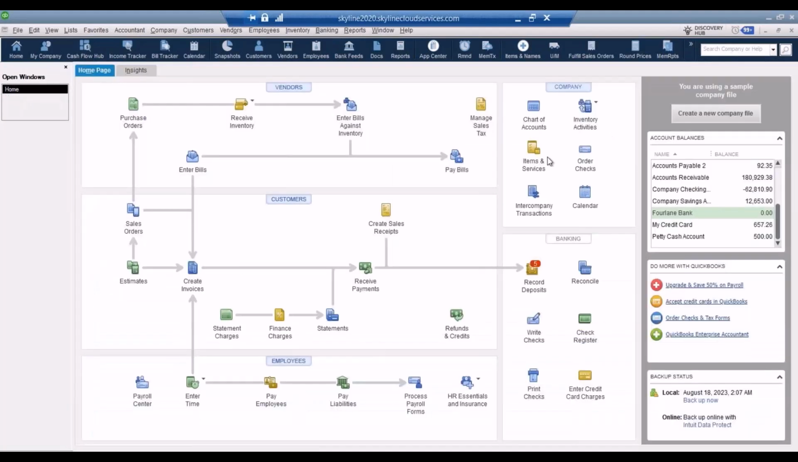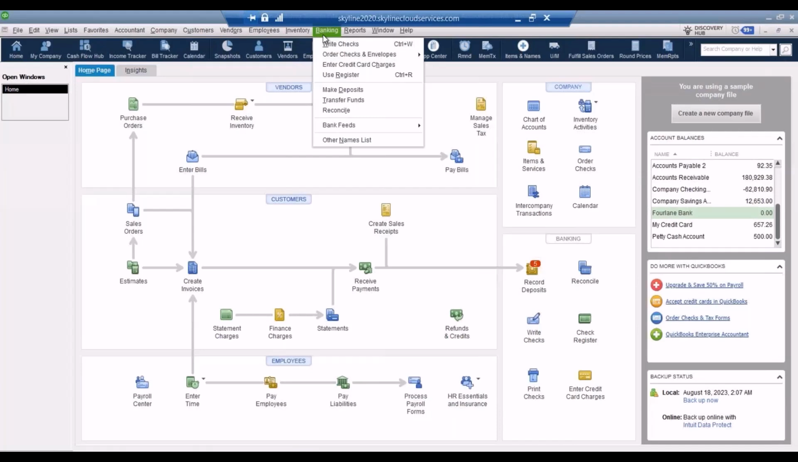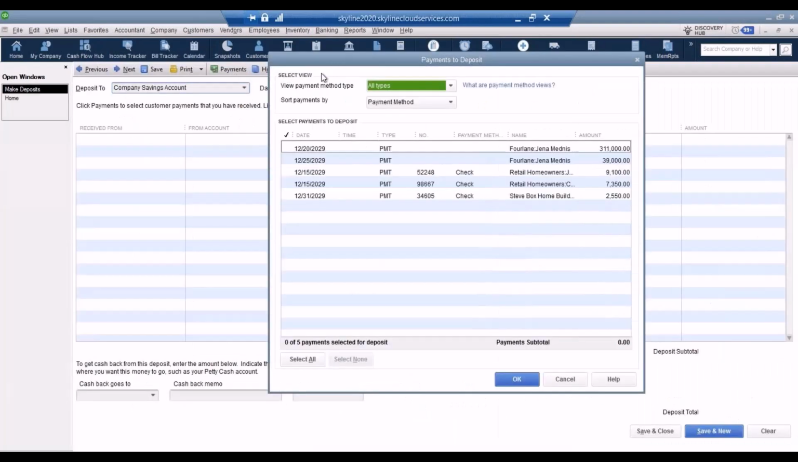The next transaction type we want to look at, the other primary transaction that makes up our banking function, is deposit. Again, everything is going to function under this banking tab. So we had banking, write checks, and now we've got banking, make deposits. You'll notice this window pops up when I choose it that says payments to deposit.